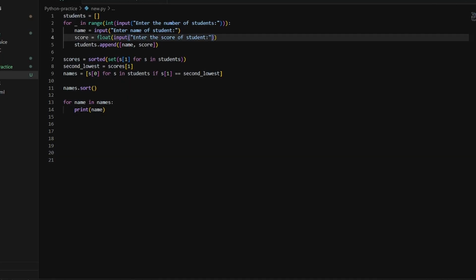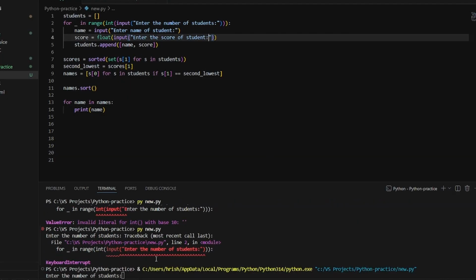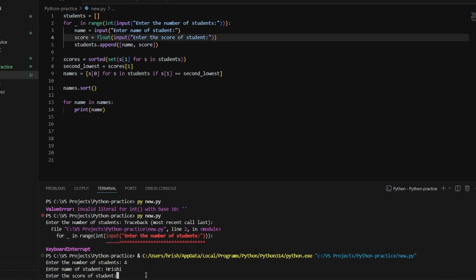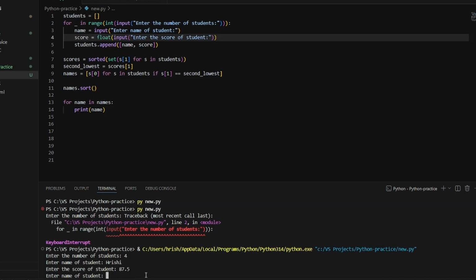Alright, let's run this now, and we have enter the number of students. Let's say I write for example 4. Enter the name of student. Let's say I take my name, Hrishi. Enter the score of student. Let's say I have a score of 87.5. Again, this loop will keep running until we have 4 students' details.